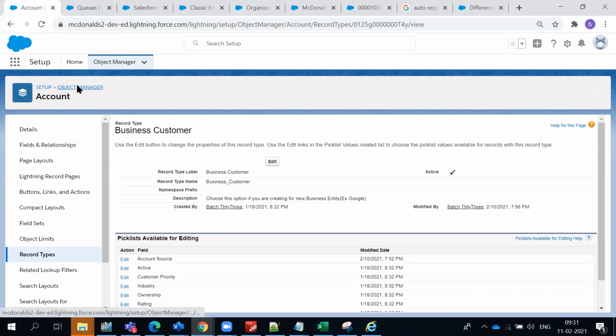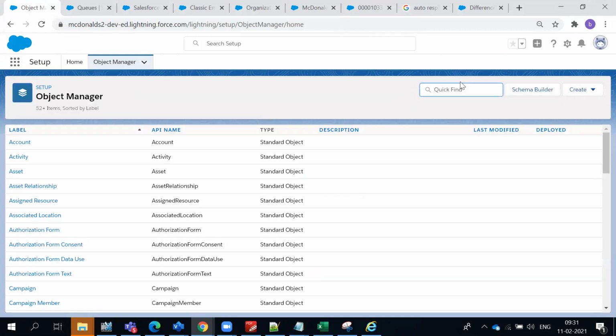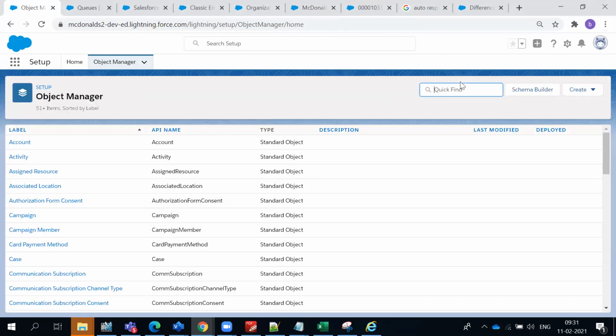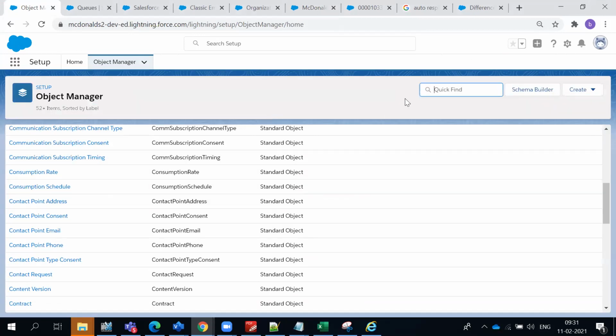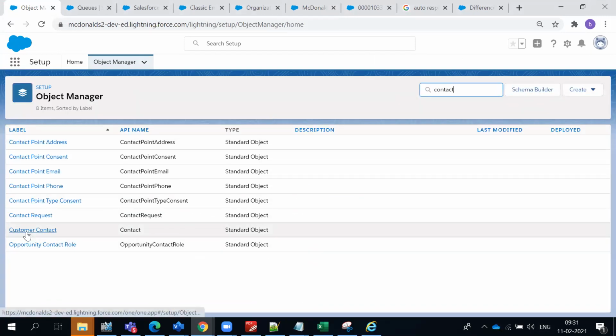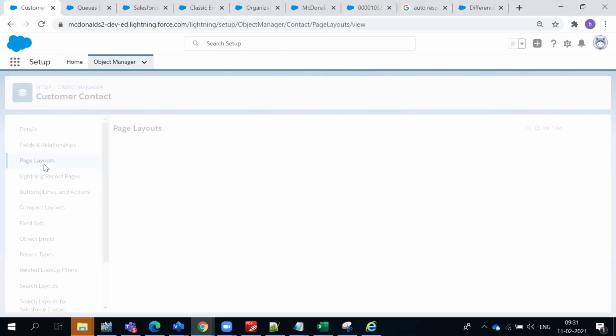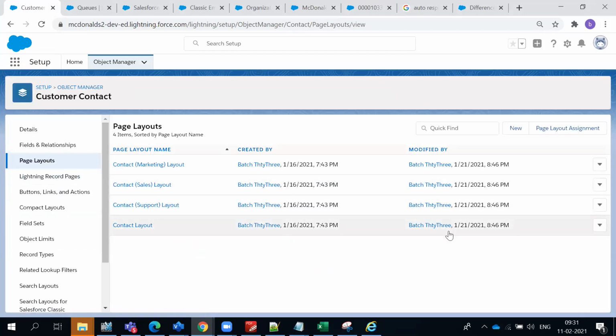For example, if I go to the object manager, let's say claim is my custom object. Sorry, I don't have any custom object here. Let's talk about a standard object, like contact. When you create a custom object, the same thing should be there, no changes. When you click on the page layout, you see the default page layouts which are already there. For a custom object, only one. For standard objects, there are marketing, sales, and support. However, for each user when they log in, you define which page layout should be shown for each profile.